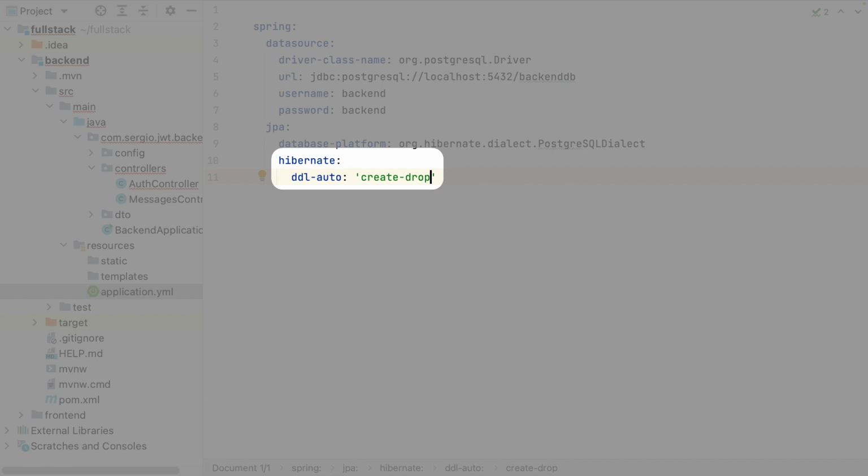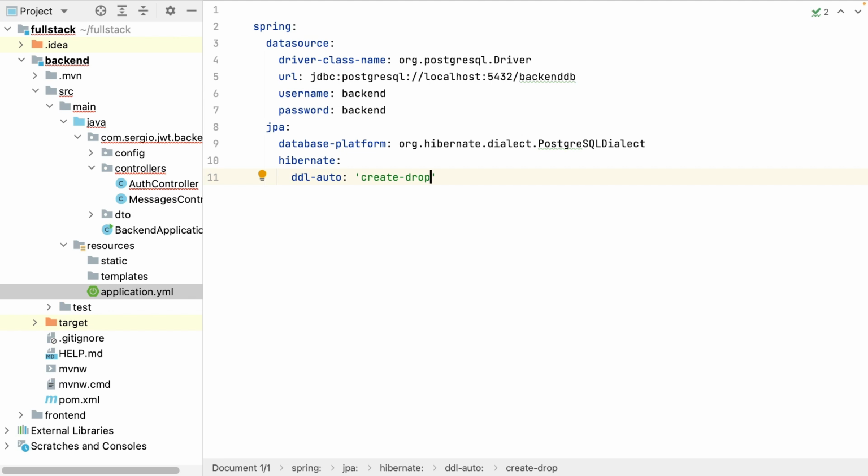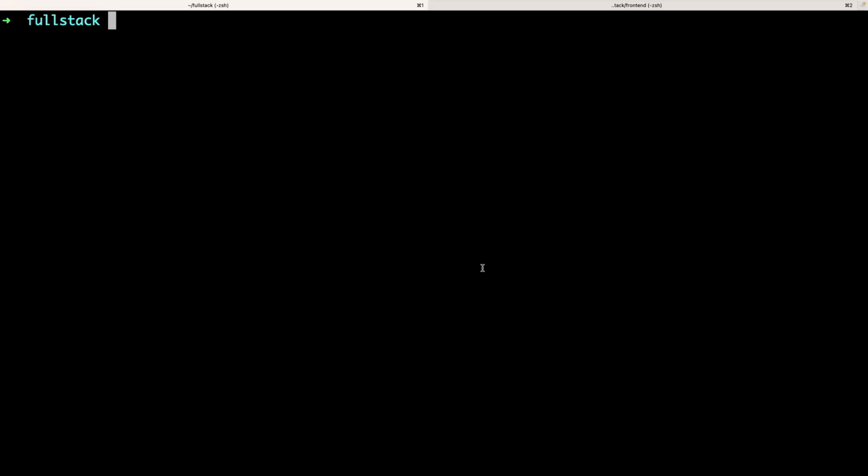This says to Spring JPA to create the schema at the startup of the application. Still, I use this to quickly initialize my database. In production, I must use a database migration tool like Liquibase or Flyway. Let's start my database within a Docker image.